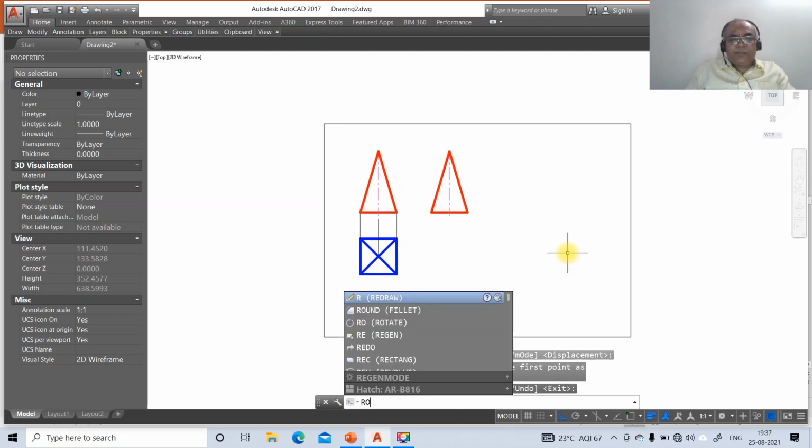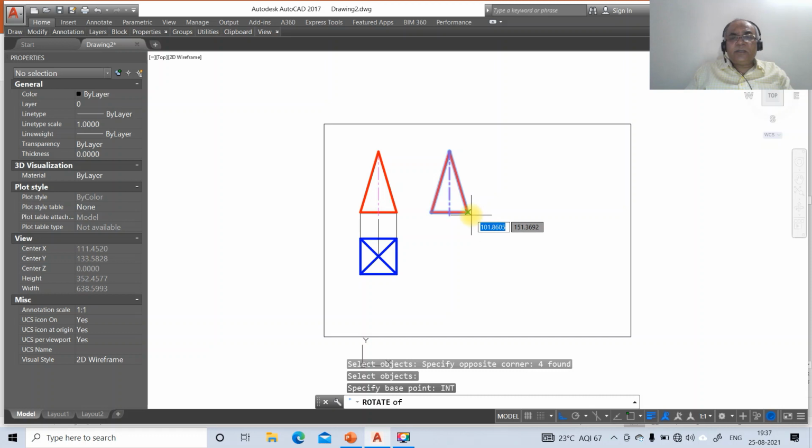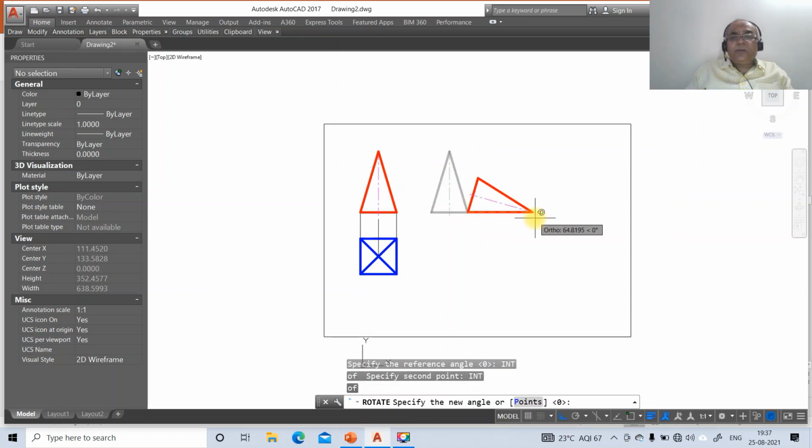Then go to rotate, select this, then go to base point, take the intersection of this, and take the reference option, specify the reference angle: take the intersection of this and the intersection point of this, and then rotate it like this.